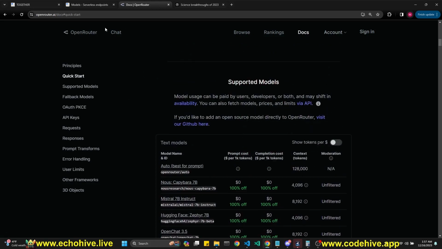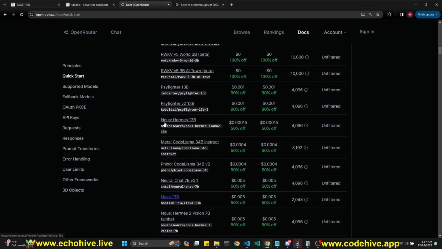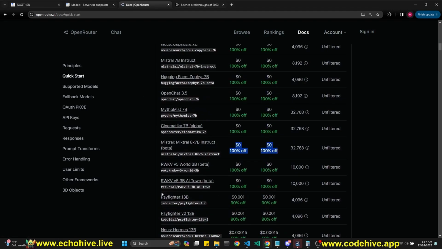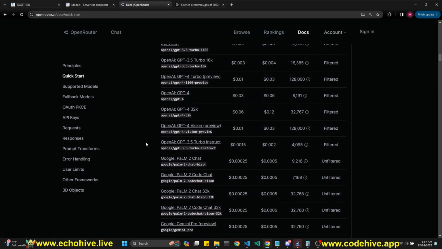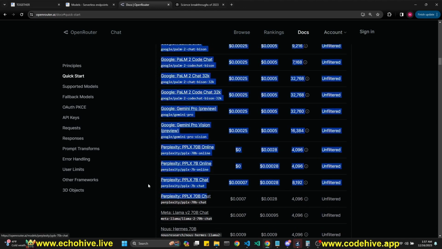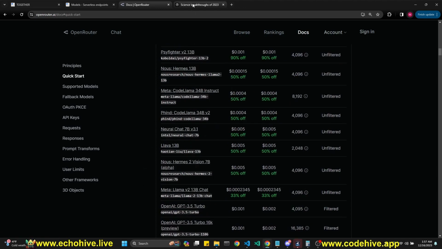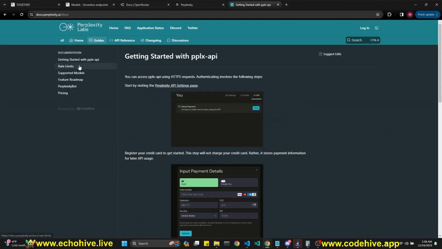So I just signed up for it. It has many, many models, including Claude. You can actually access OpenAI models through OpenRouter as well, including Perplexity models. So it's really varied and flexible. And Perplexity's API is pretty simple.